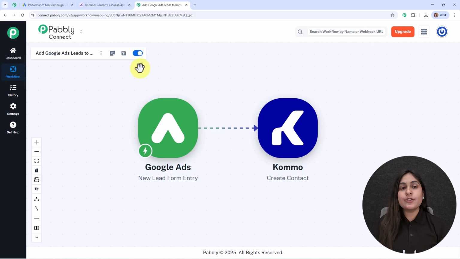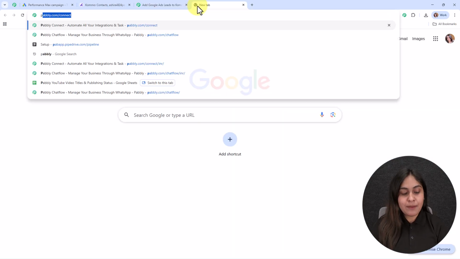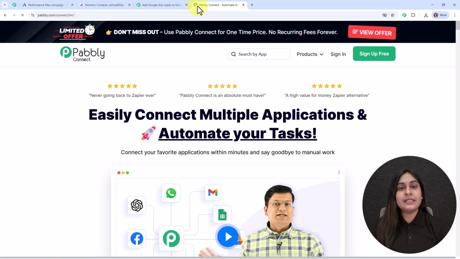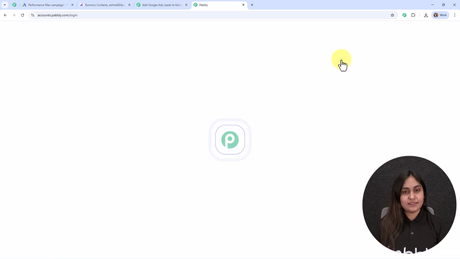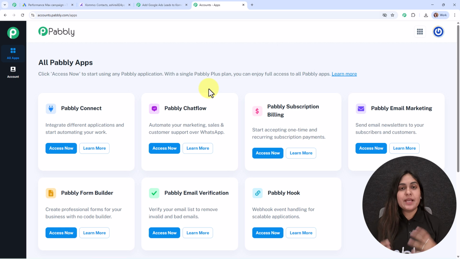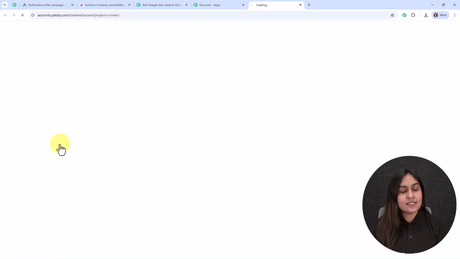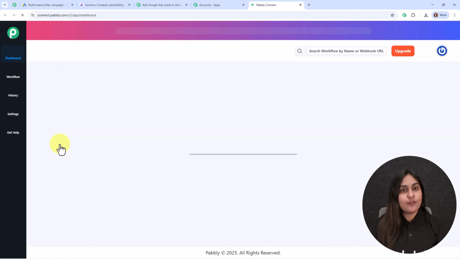To access this automation software, you need to search for pabbly.com/connect in your browser, and it will take you to the homepage of Pabbly Connect. Here you can see two options. One is sign in and the other one is sign up free. If you're a new user, click on sign up free and get 100 free tasks every month to explore the software. And if you're an existing user like me, then simply sign in. Now after signing in, you can see the all Pabbly apps window where you can see all the applications of Pabbly. From here, you need to access Pabbly Connect by clicking on access now, and it will take you to the dashboard of Pabbly Connect.